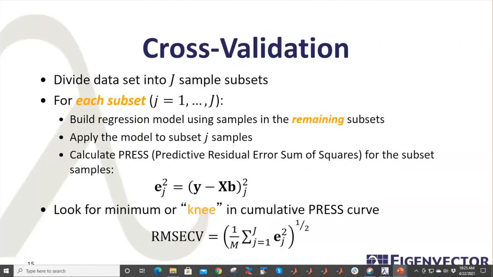And so the idea behind cross-validation is we're going to divide our data set, in this case our NIR data and our Y block data, into sample subsets, and we'll call them J. So we have J subsets of our samples. And then for each of these subsets, we're going to take that subset out. So we're going to take those samples out of our data. We're going to build a regression model using the samples that were left in, the samples in the remaining subsets. We're going to apply the model that we built to the samples we took out, and then we're going to calculate the predictive residual error sum of squares for the subset that we took out.